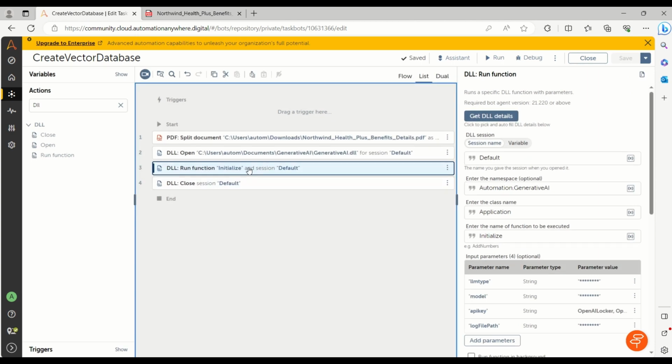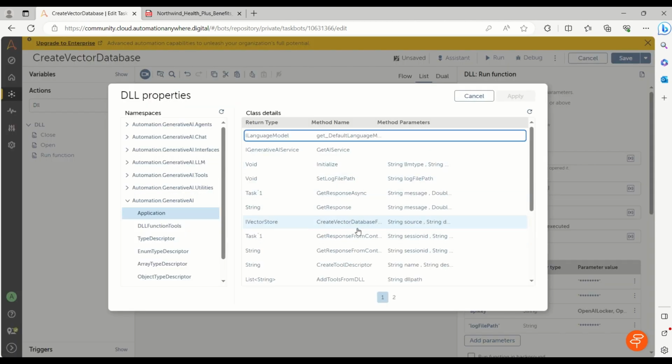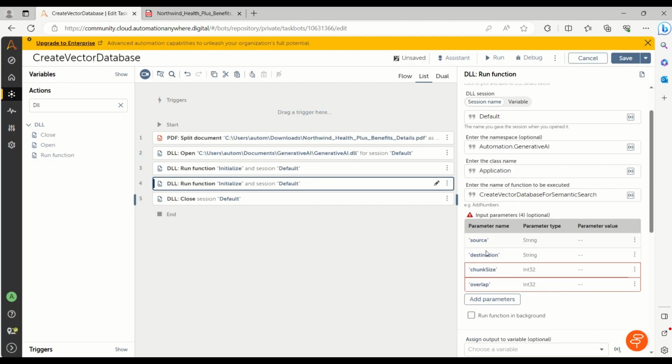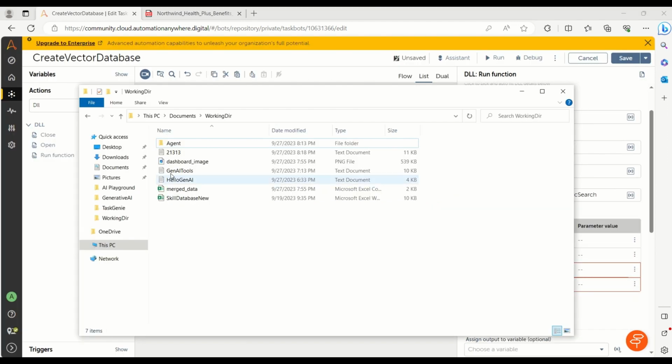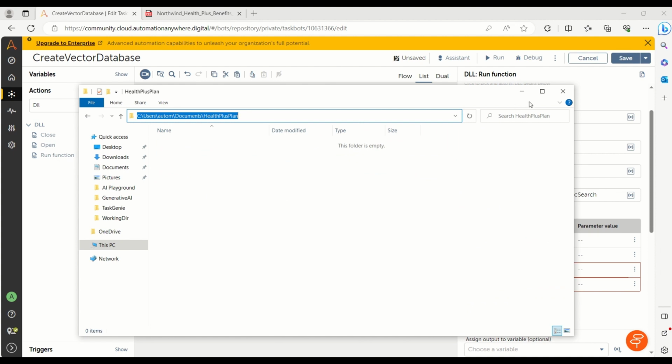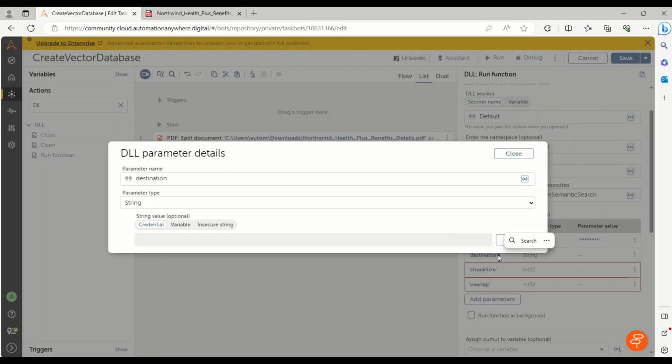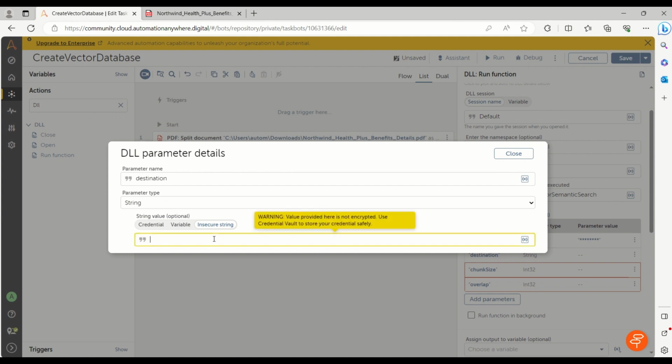This function requires a source, which can be a PDF or text file, or even a folder with such files. We'll also specify the destination, which is the full path of the document output database with a .vdb extension. The CreateVectorDatabase function has its inbuilt text splitter.